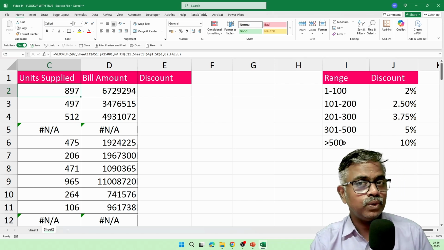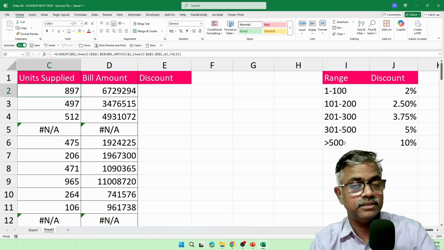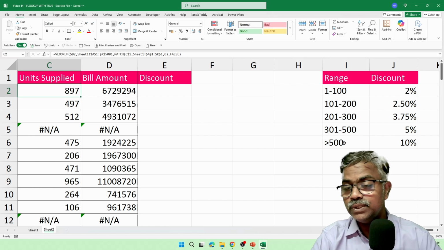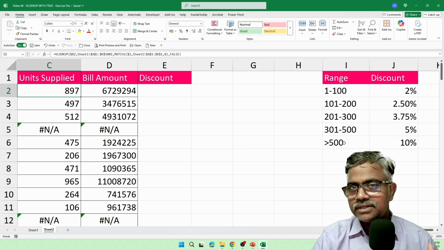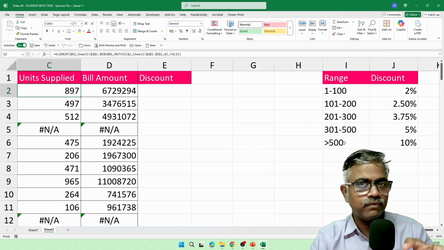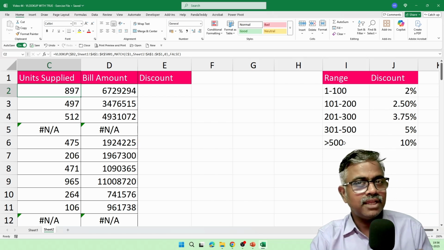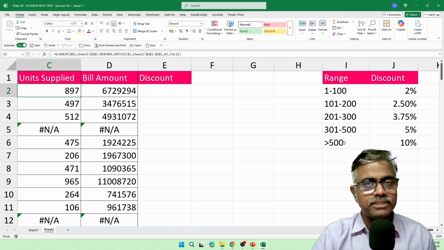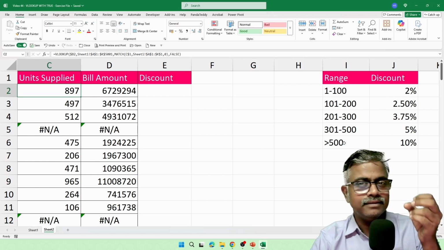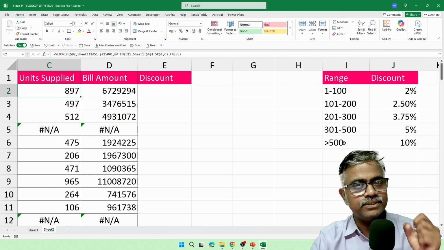So we are not doing an exact match search here. We're literally doing a range lookup. Whenever you're searching whether a value falls within a range, and once it falls within a range you want to pull up and show something for that range, that's where the TRUE component comes into play.